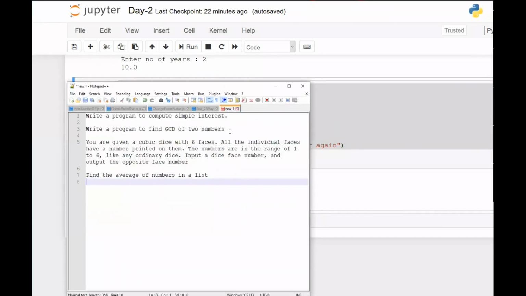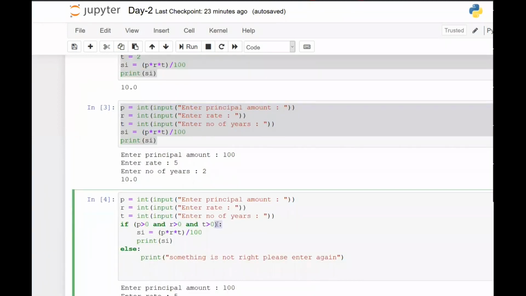Second problem was write a program to find GCD of 2 numbers. The question was to find GCD, or you can say HCF, highest common factor, greatest common divisor of 2 numbers. So there will be 2 numbers given to you, and you need to calculate the GCD for those 2 numbers. Why are we using colon? If I have understood the question right, the question is why we have used this colon here.